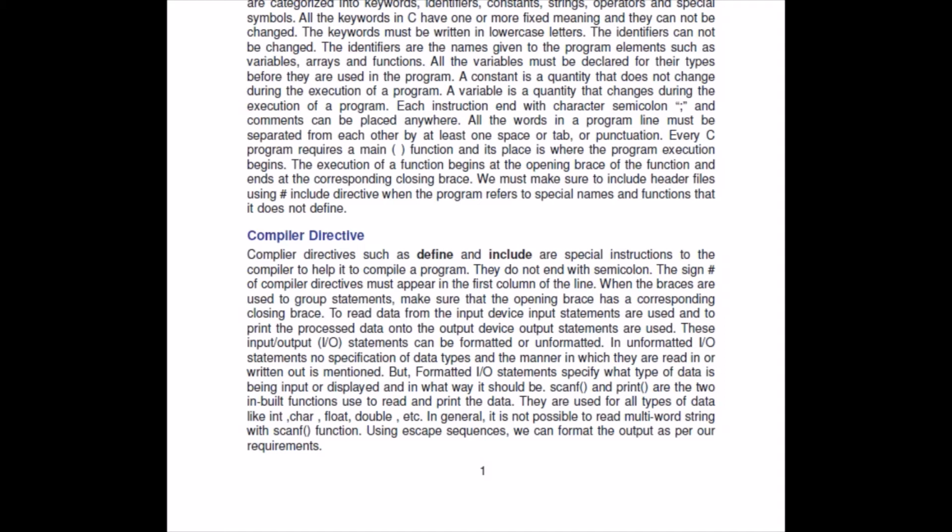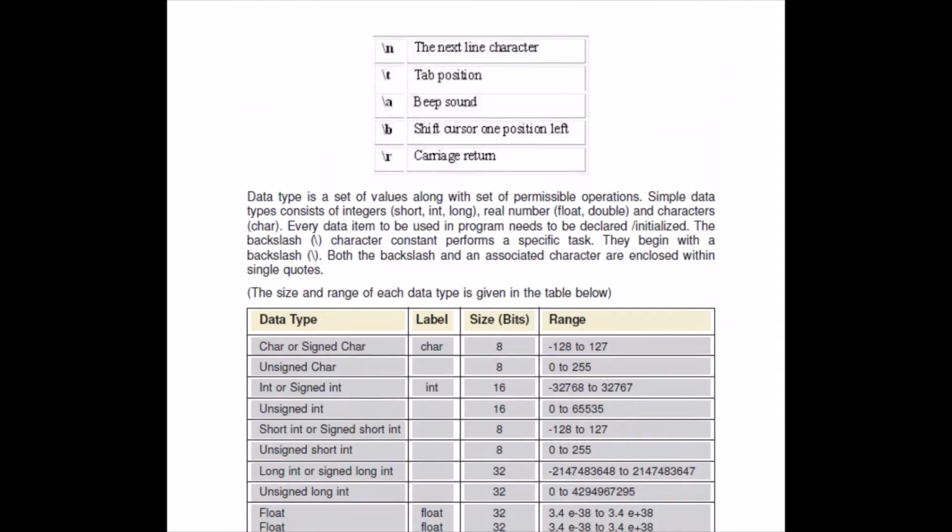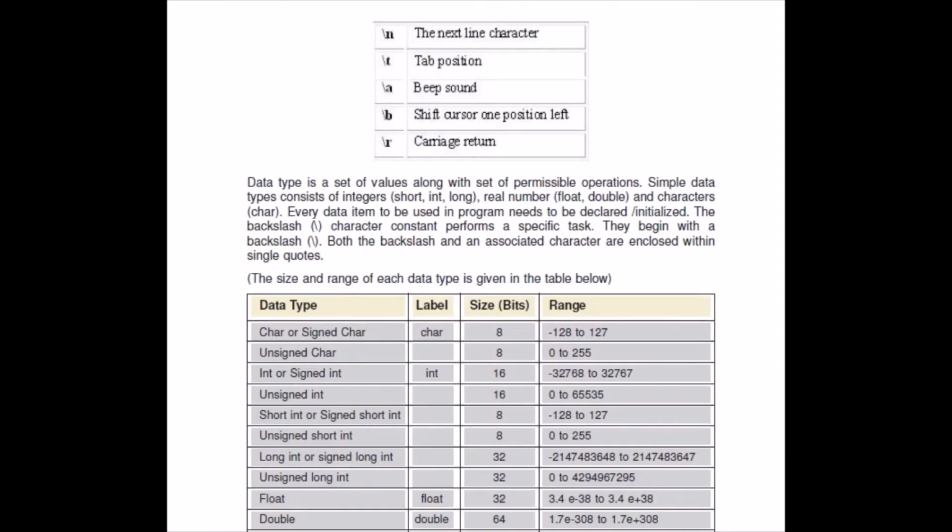We have also seen \n as an escape sequence, like here \n, \t, \a, \b. We have often used \n many times. This is used to display our result in the next line, as you can say.